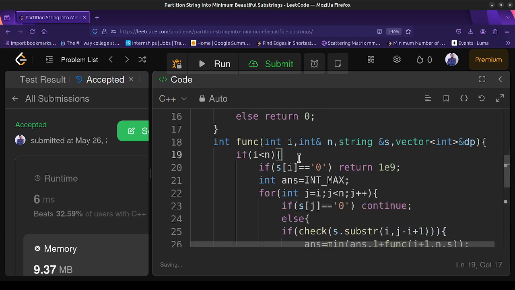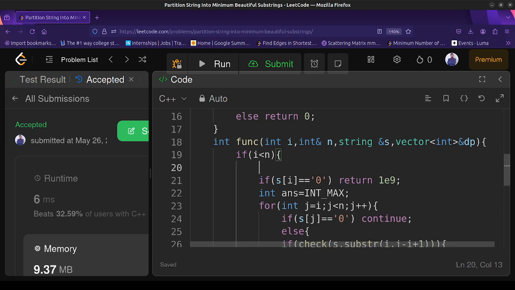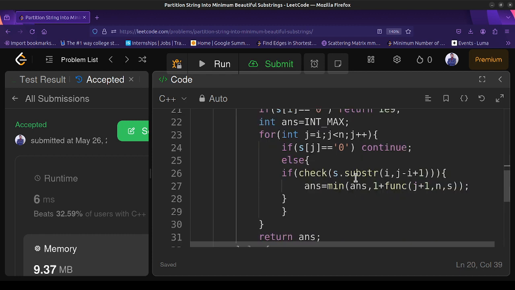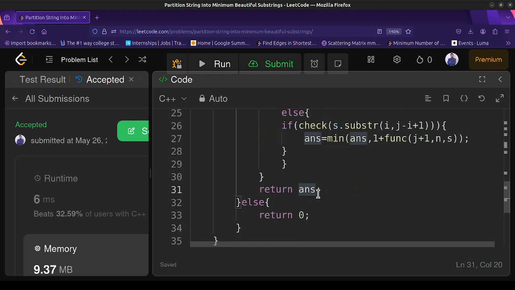So we have to check how to check this. If dp of i is not equal to -1, what does it mean? It means that I have already computed this sub function part at that particular index. So why calculate it again? Basically we can return that value. At every computed value we have to store it, so when I compute this, I store it at that index: at this index I have computed the answer.